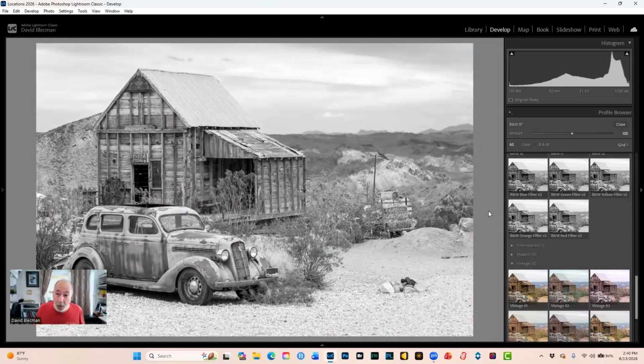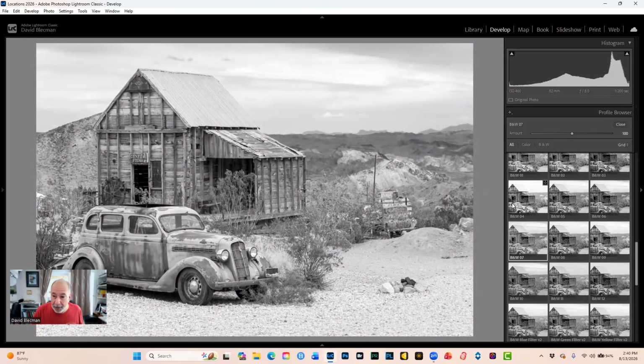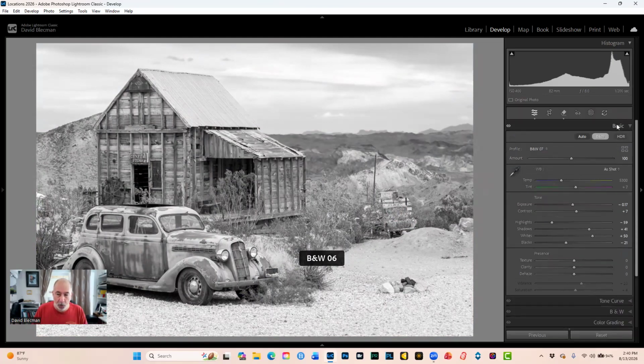But for the sake of the video, I'm gonna stop it. Where did I land at? Number seven. I'm gonna stop here at seven. Okay, so now I got this black and white. And here's the next thing you want to do. Close this after you pick your profile, close the profile browser and go up here.